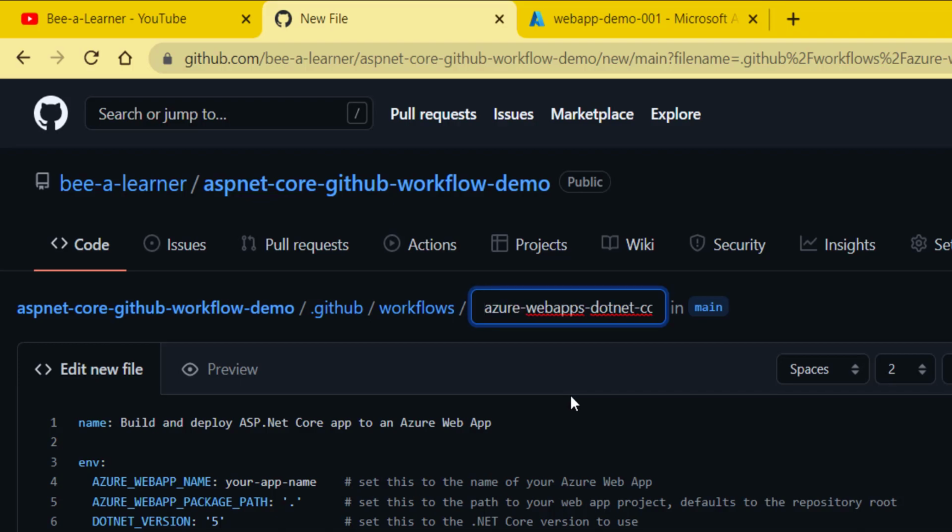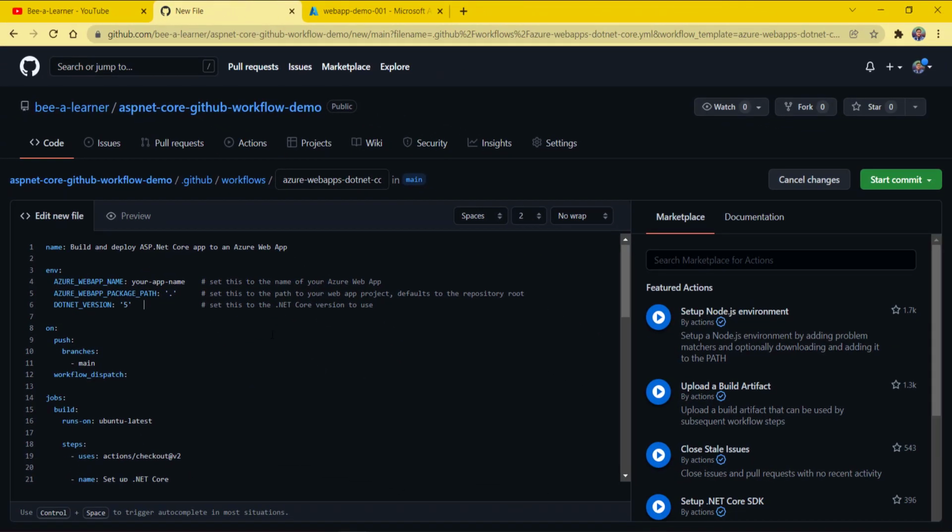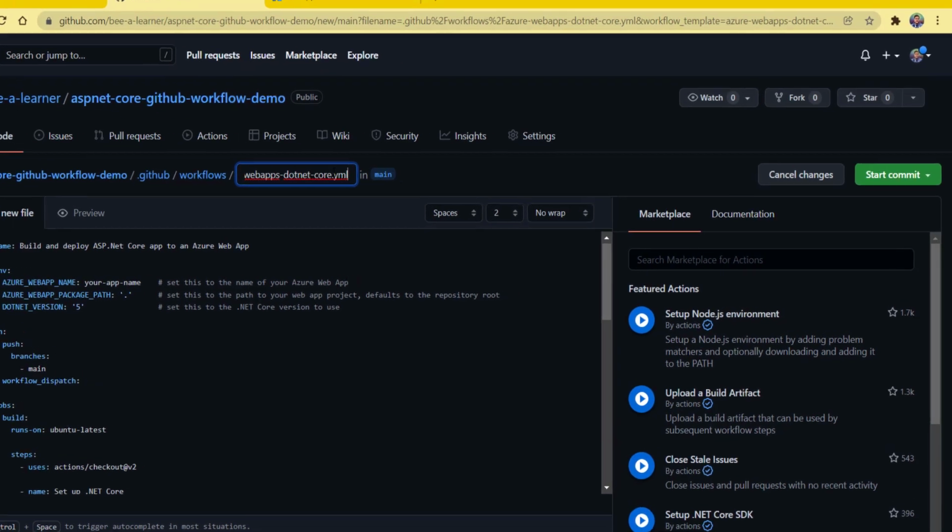So this is the CI/CD pipeline file, or the YAML file, which we have. All these workflows are basically YAML based workflows, so everything is going to be configured in YAML only. That's the reason if you look at the file name, the file name is .yaml.